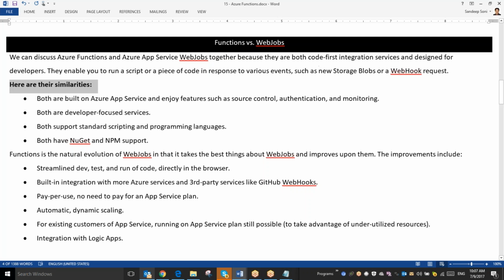Here are the similarities. Both are built on Azure App Service and enjoy features such as source control, authentication, and monitoring. These are app service features. Both of them have it. Both are developer focused. Both support standard scripting and programming languages. There also we can program in C Sharp, Java, Python, PHP. Here also both have NuGet and npm support.